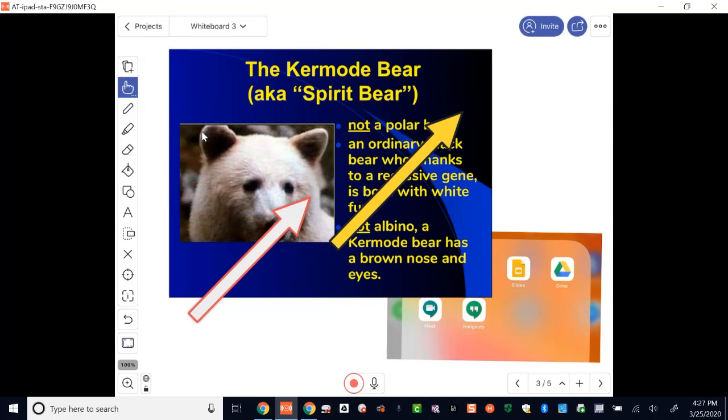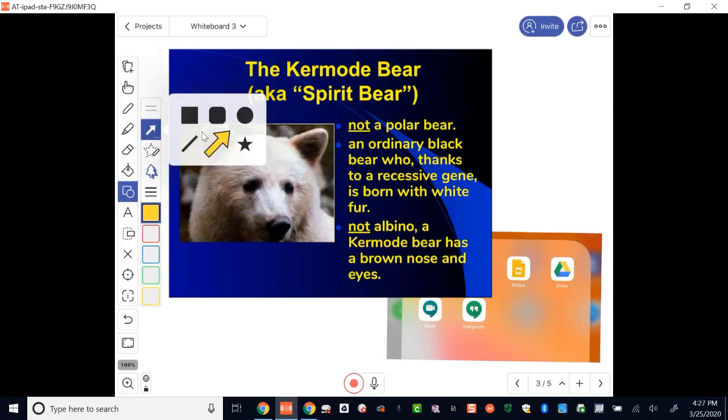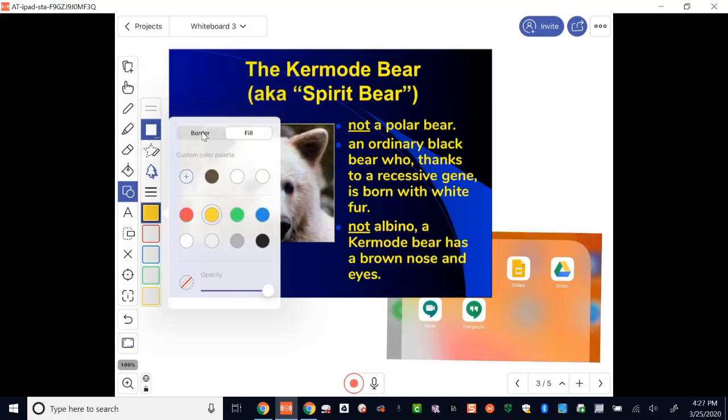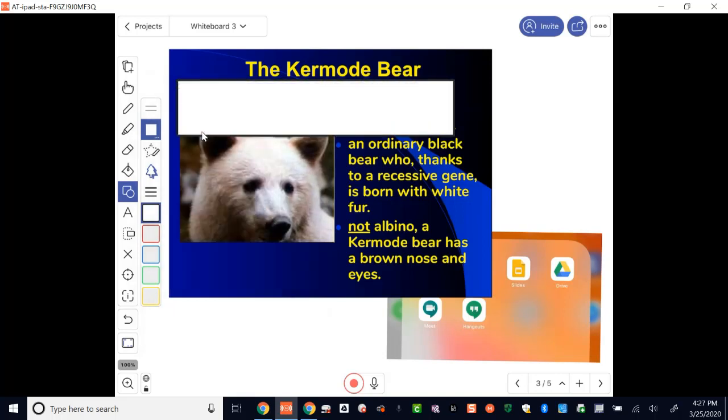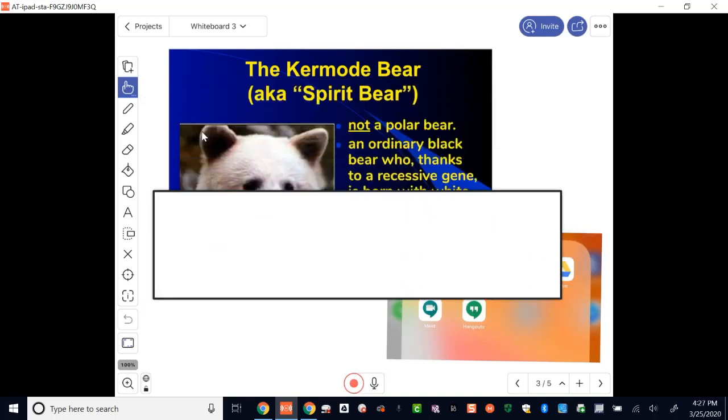A fun way to use the Shapes tool is to create a reveal feature. Click on the shapes, tap on the top shape, and select a box. You may want to change the color. I'm going to use a border color of black, and then I'm going to fill color white. Now I'm going to drag a rectangle out on my Explain Everything screen. Now I've created a reveal.